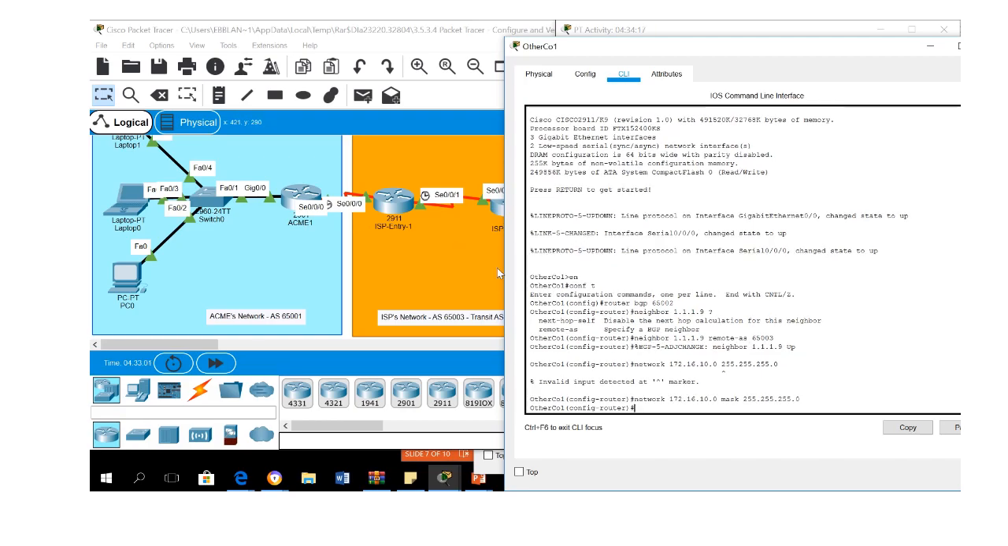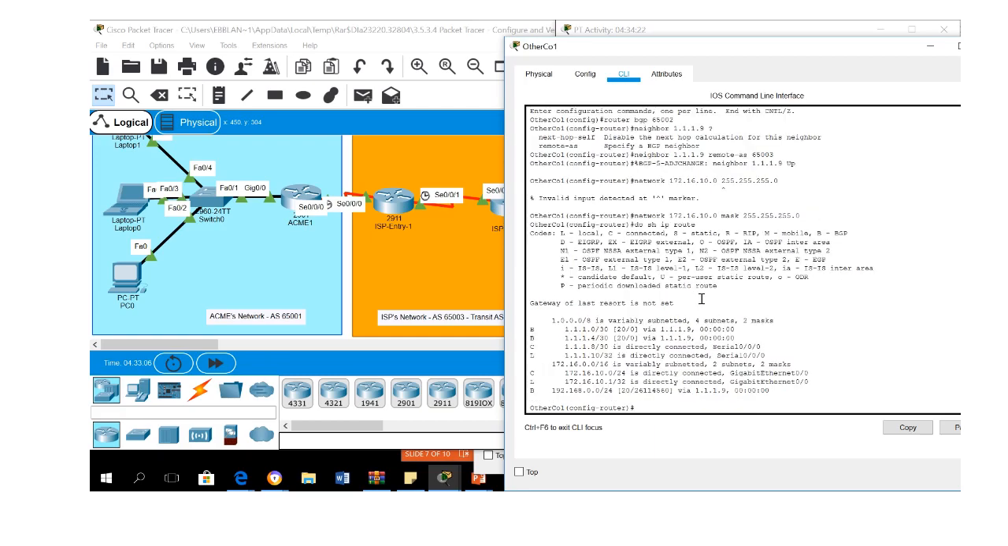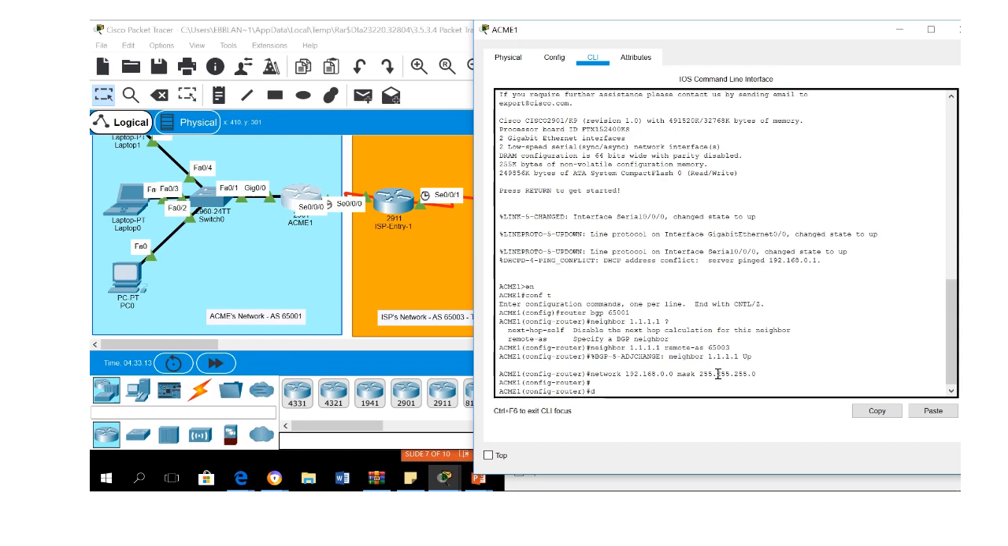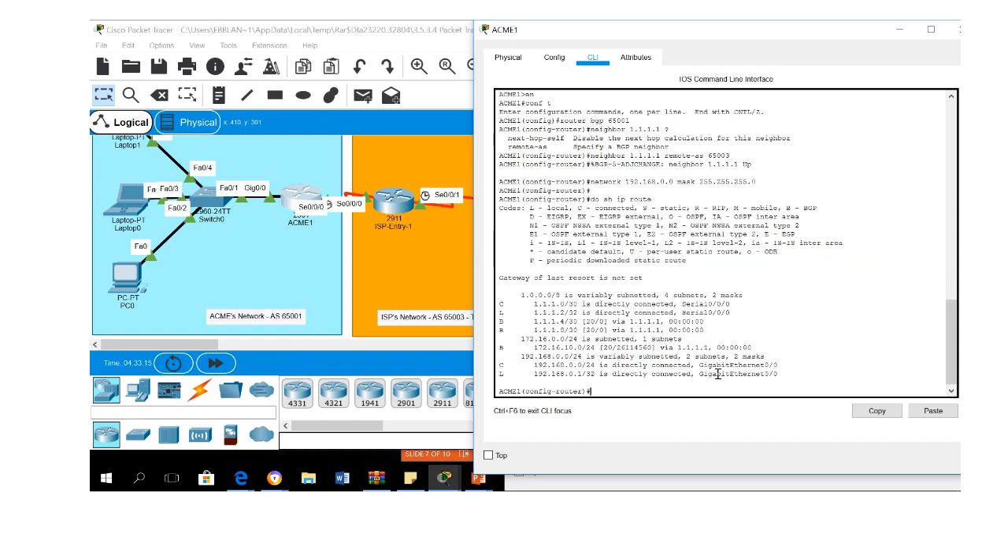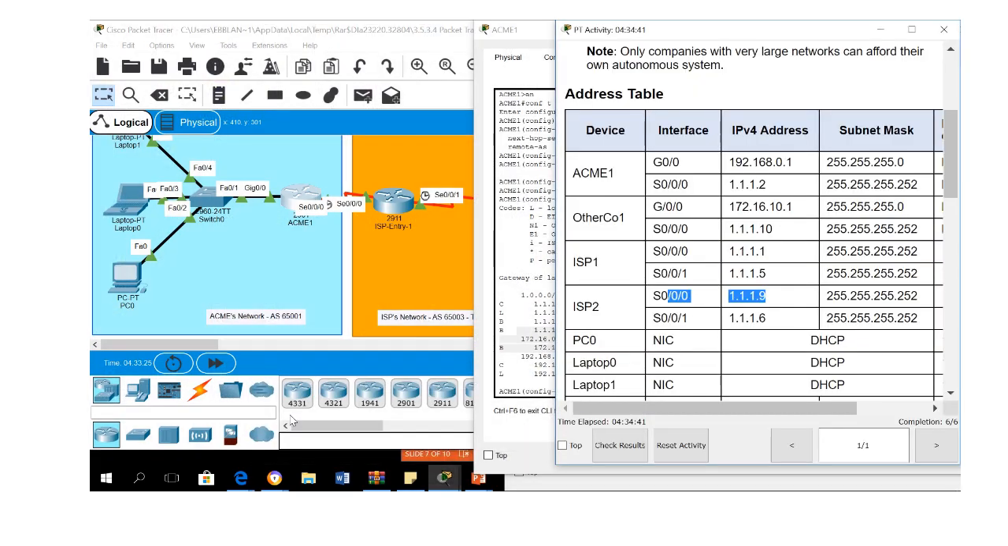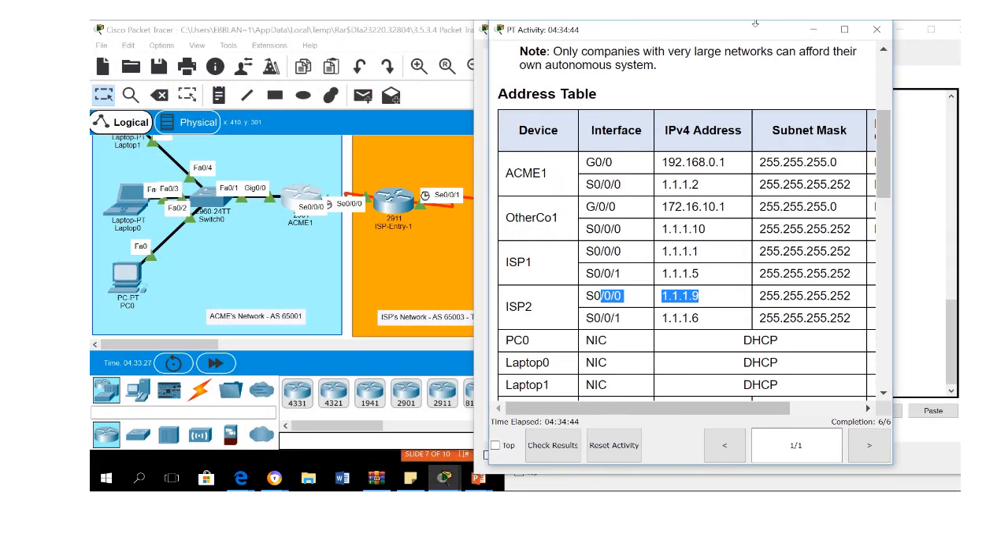To verify, show ip route. You should be able to see an established BGP on both routers. Do show ip route, and there, it's already present in our routing table. Check the activity, and if you notice, our completion is now 6 out of 6. So that's the only requirement for this BGP.